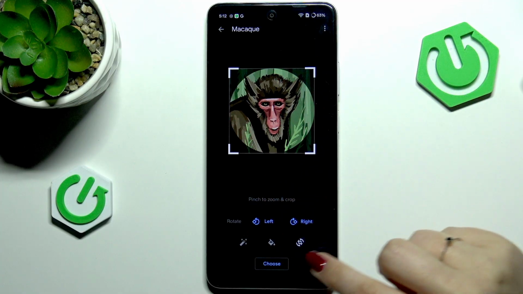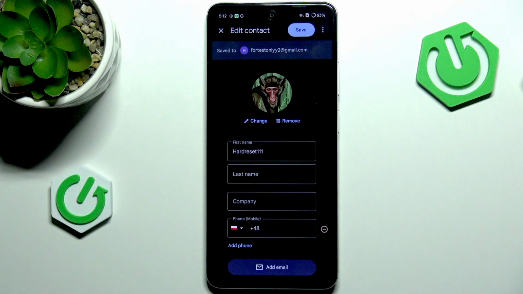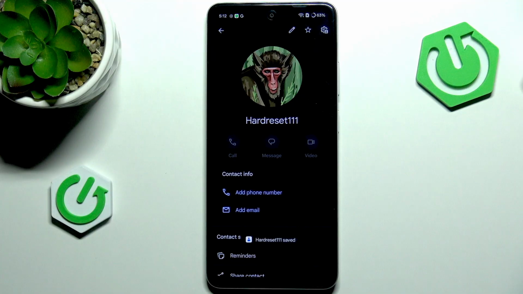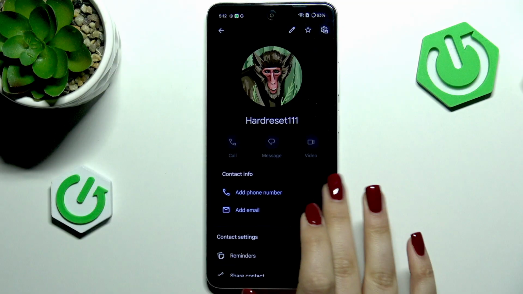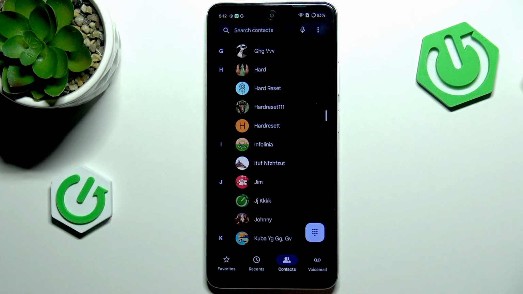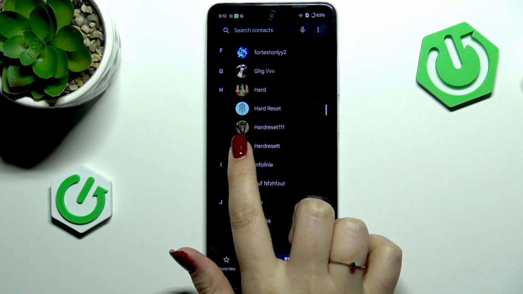So position it just like you want to, and then tap on choose and tap on save in the right upper corner. And this is how our contact will look like. Of course, you will be able to see this photo on the contact list and, for example, during all incoming calls from that specific number.